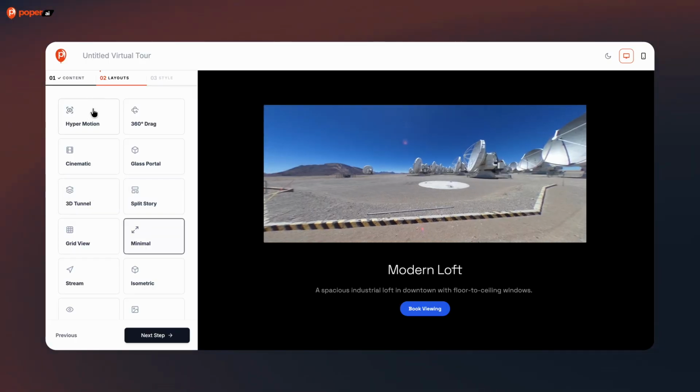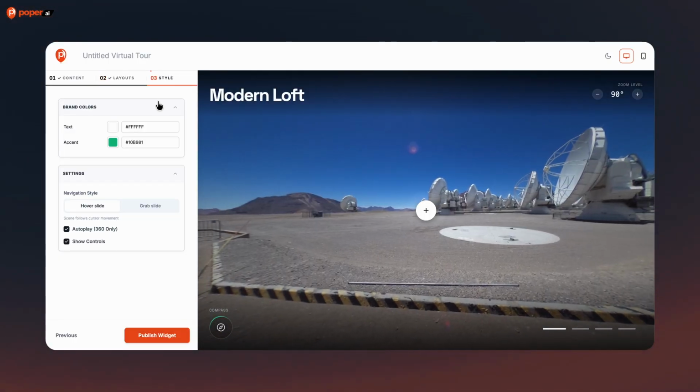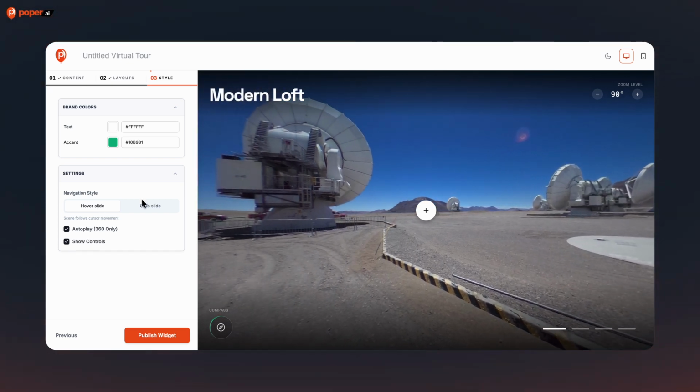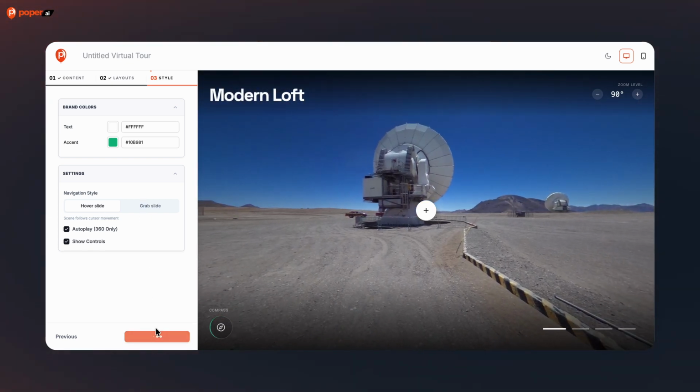In the Style tab, you can adjust the brand colors and settings like autoplay, show controls, and grab slide. Once you're happy with the customization, click Publish Widget.